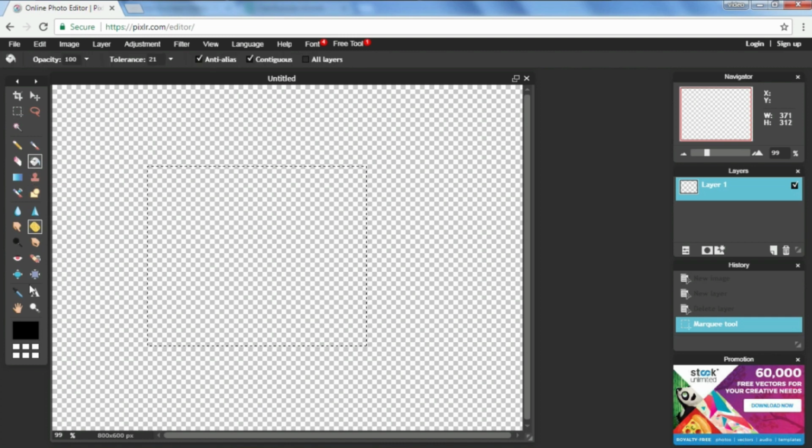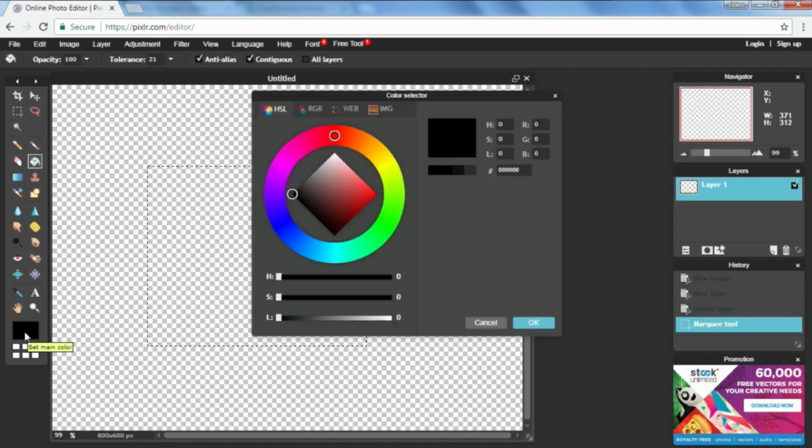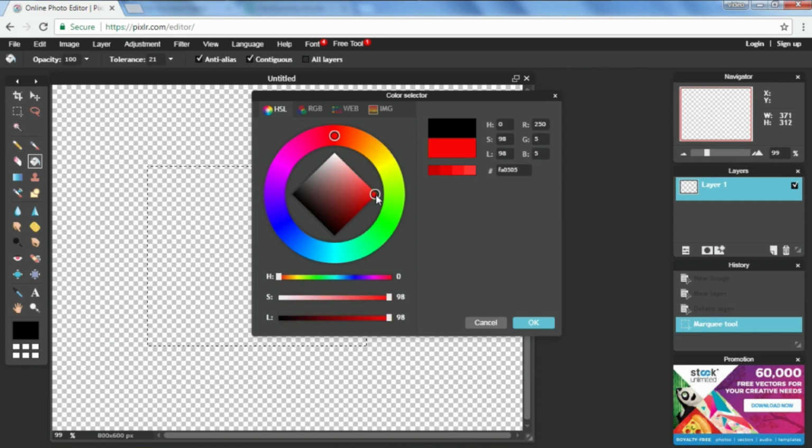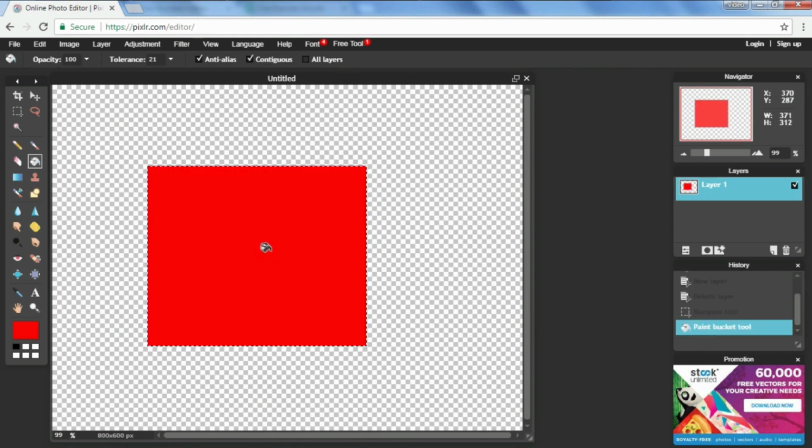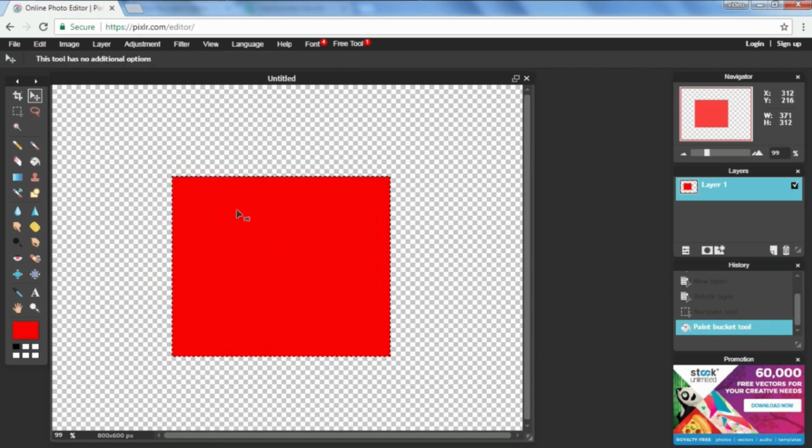To set your colour, come down to the colour box here, which will be black by default. Click on it to open the colour selector. Select the colour that you want and click OK. Now, if we click inside the selection, the square will be filled with the colour that we have just selected. You can move the square around if you click on the Move tool up here. Now you can add more layers to build up your vector image, and perhaps use some of the other tools as well, like the pencil tool, if you want to get a bit more creative.